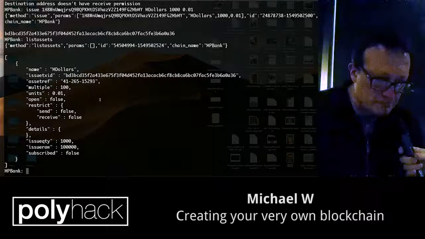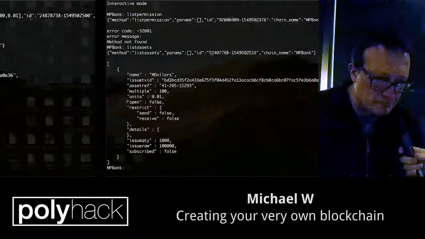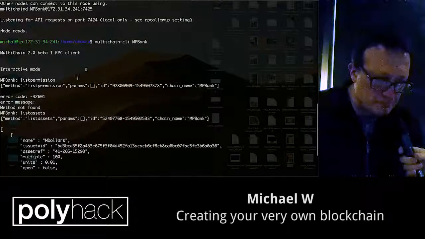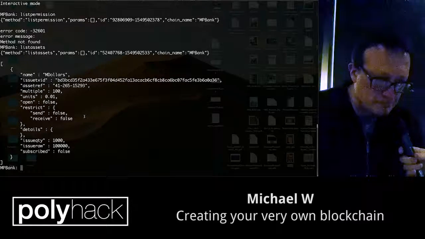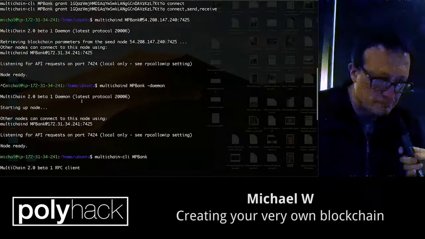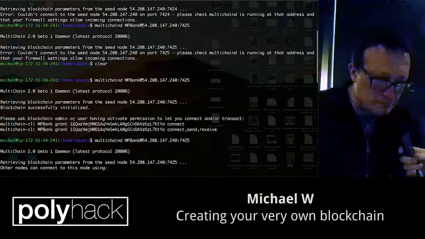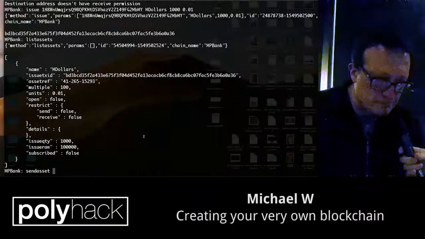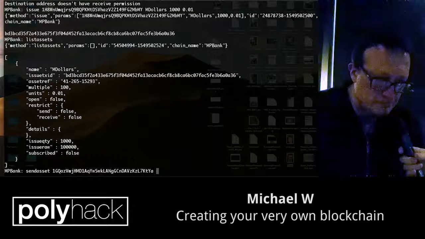So what we're going to do is say the following. Send asset. And then we're going to send asset to this node here, which is this wallet. And we're going to send Mike dollars. And we're going to send 100 of them.